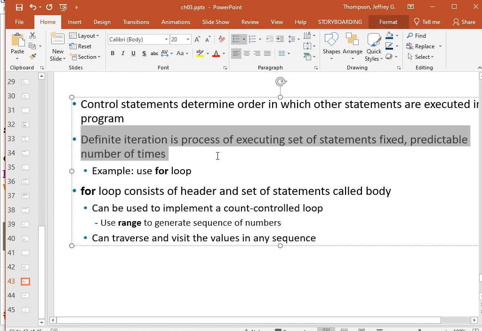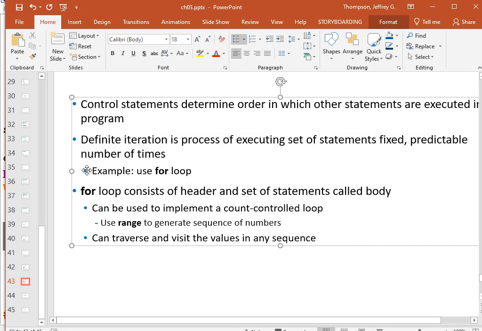Definite iteration is a process of executing statements a fixed predictable number of times or with a fixed series of values. Using a range statement, you'd use a for loop. Your for loop consists of a header and a set of statements called a body. The body is all tabbed inside it, just like a while loop, right? You have a while statement, the body of the code is tabbed.